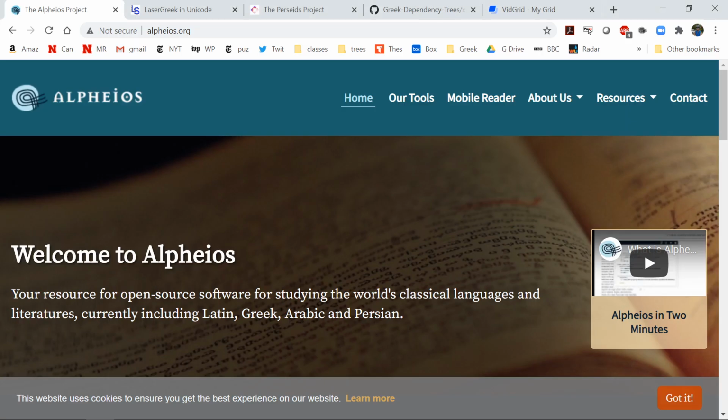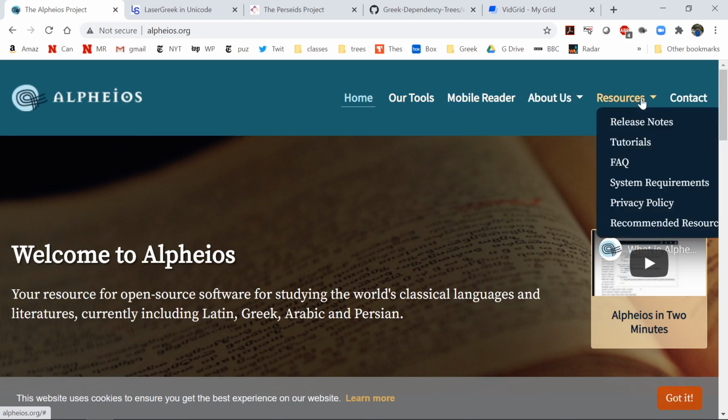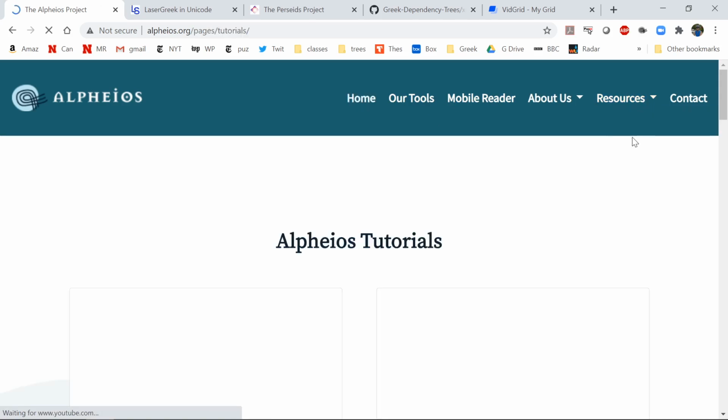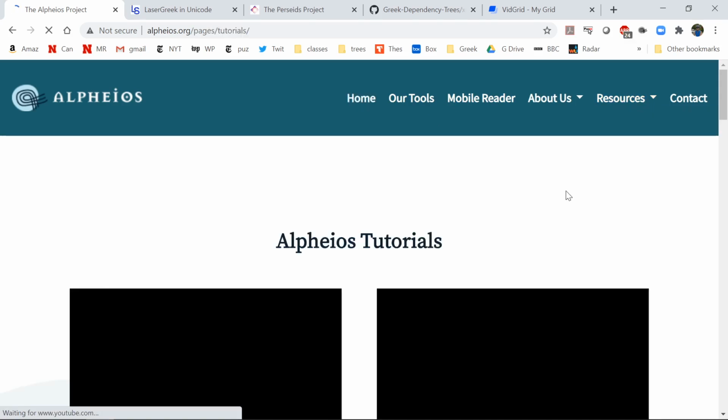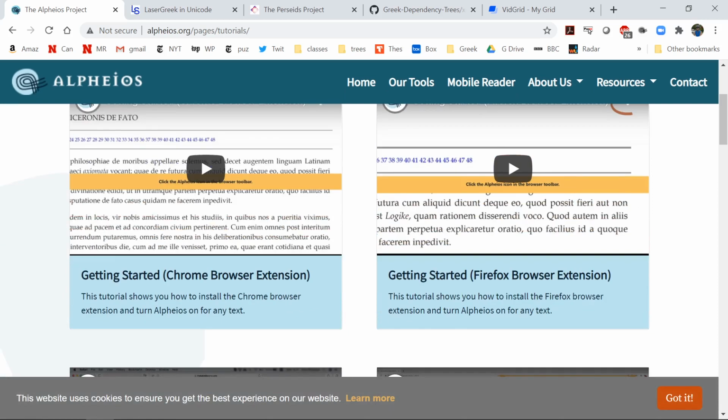So you should have this page facing you, alpheios.org. Alpheios is a web extension that takes almost no time at all in order to install, and it will be a lifesaver in this course. The whole course is based on it. So go in and explore this site, explore our tools and the mobile reader, and the tutorials are fantastic here. So go into the tutorials and watch some of these, how to get started in Chrome.